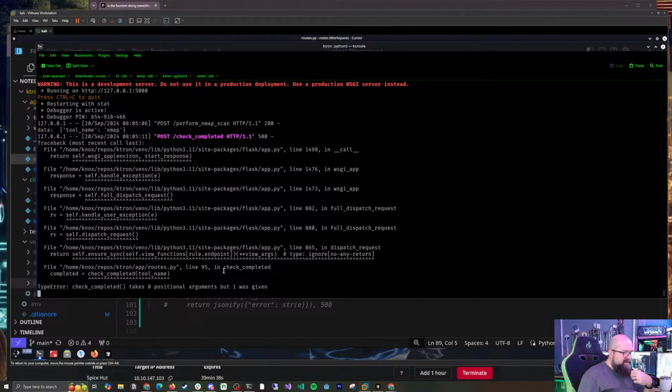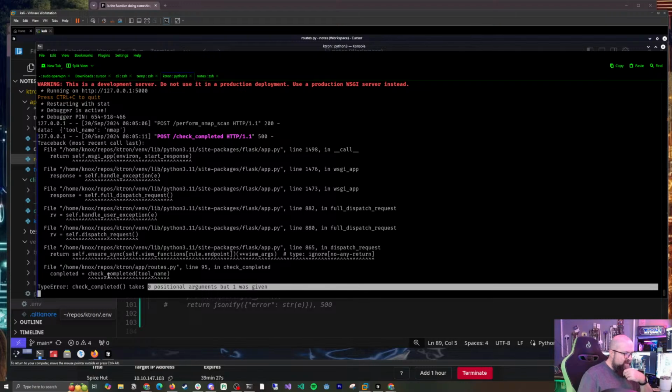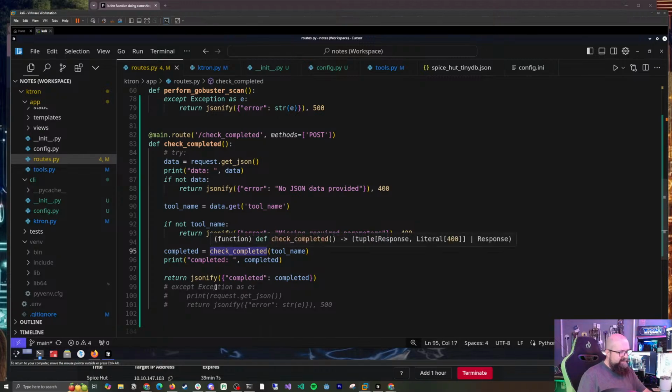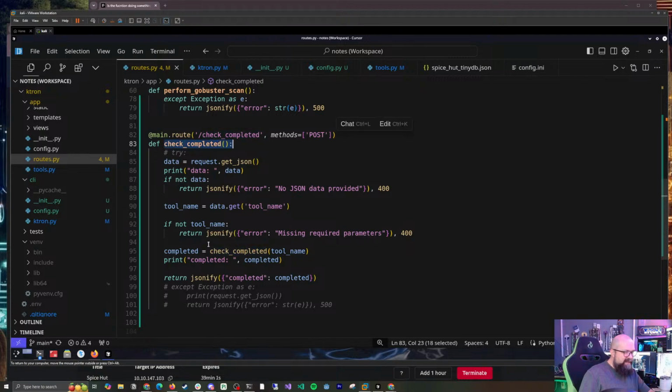Return, okay. In line 95, in check completed, completed equals tool name. Check completed takes 0 positional arguments, but was given 1. On line 95. In line 95 of routes? Yes. Check completed. Oh my gosh, we're doing circular stuff. Look, the name here is check completed, and the name here is check completed, and it's trying to go in a circle.